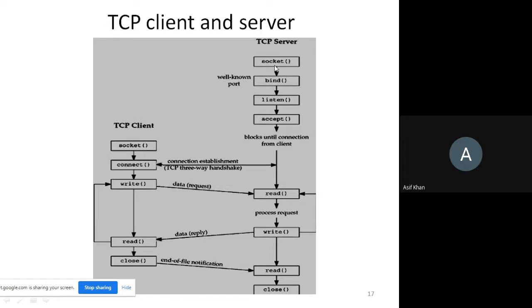Now, the first function used is socket. I told you that socket is the endpoint of communication, right? So client is there, server is there, and you want to make them communicate with each other. First of all, you have to create the endpoint of communication. So this is one endpoint, this is another endpoint. How to create an endpoint of communication? By using this socket function, right?